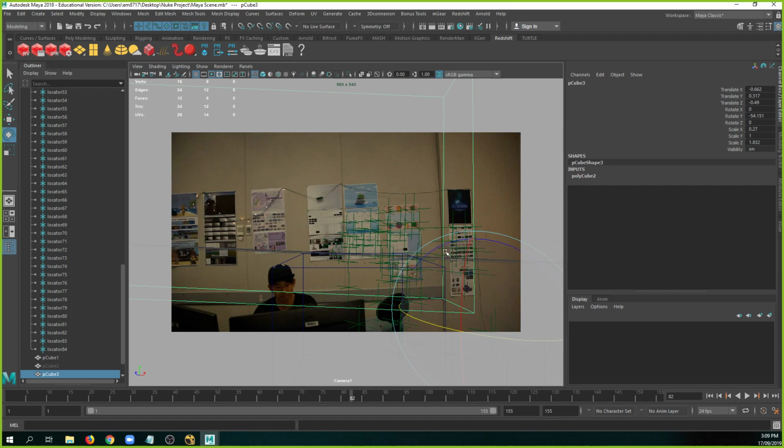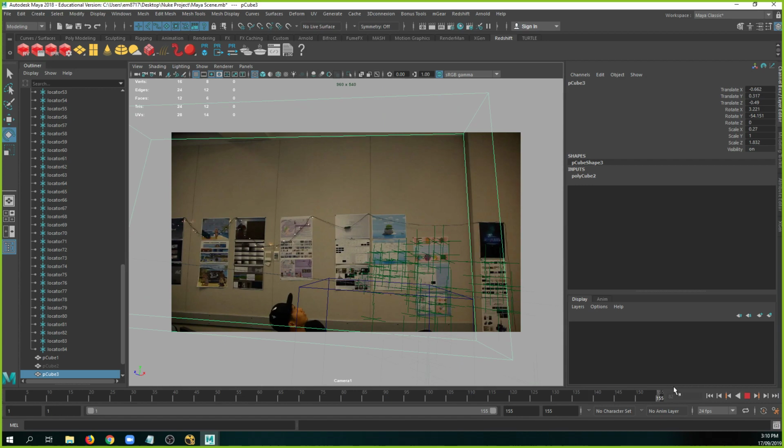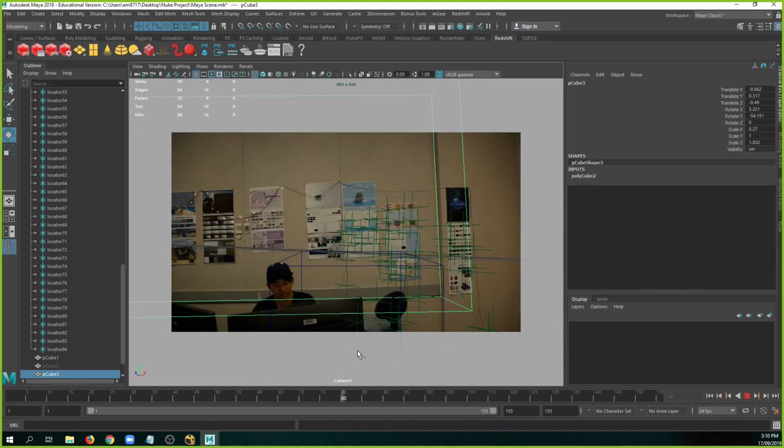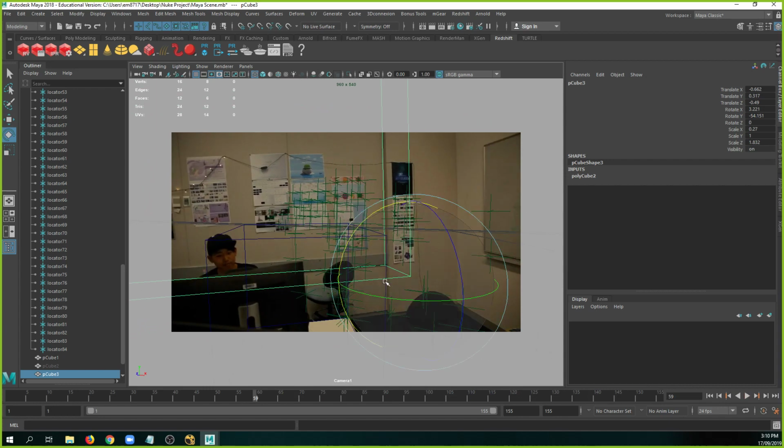Maybe I should do a bit of rotation as well. But not too much, just a bit. Okay. That kind of holds up all through. Kind of. But that's okay.